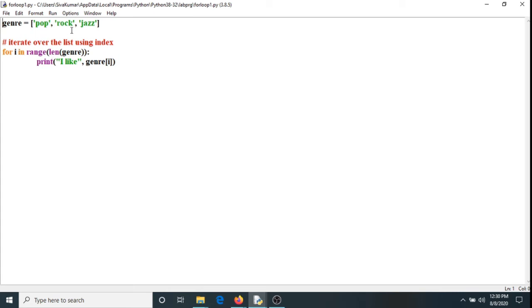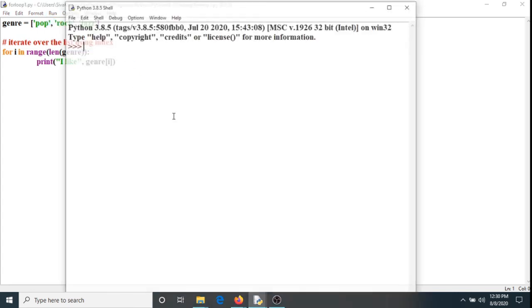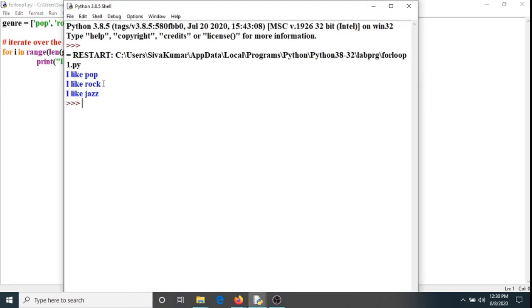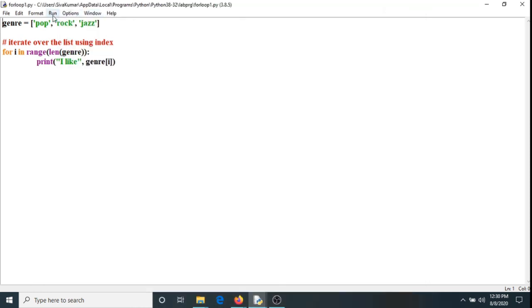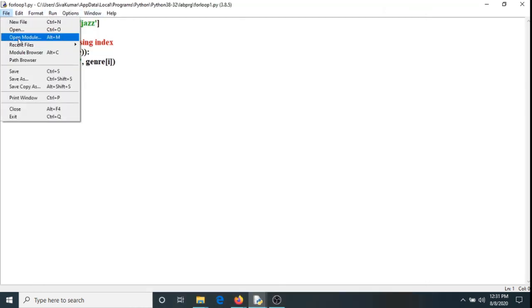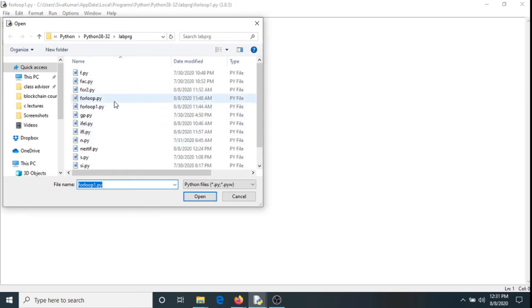So 1 in range of 3, condition is true. So genre of 1 will be rock, I like rock. Obviously when i is incrementing, i will be 2. 2 in range of 3, condition is true. Obviously it prints I like jazz. So when I execute this program, I will be getting I like pop, I like rock and then I like jazz. So that is one more program for the for loop explanation.